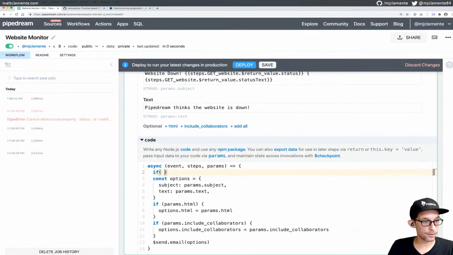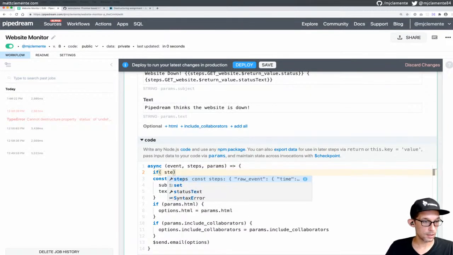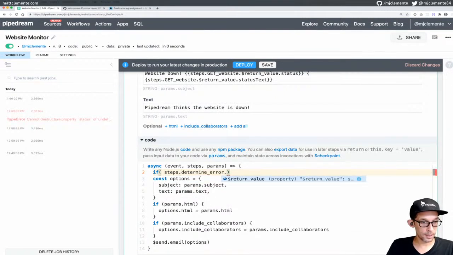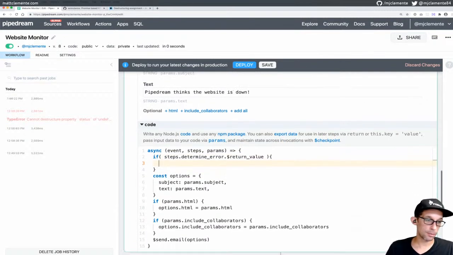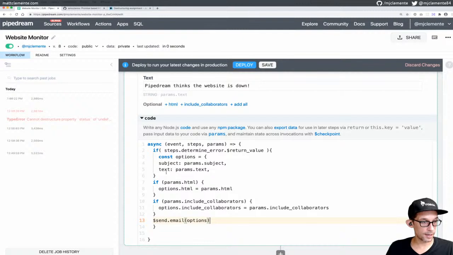And we'll say if, and in here we'll say steps.determine_error.return_value. I don't think it's just, yeah, it's a Boolean. So if it's true, it means if there is an error, and I should probably rename that so that that's clearer, we will send this email. So let's cut that out, drop that in here. Wish we could format. That would be nice.